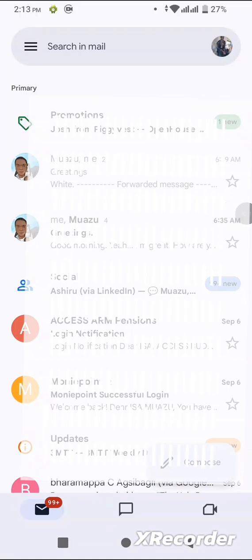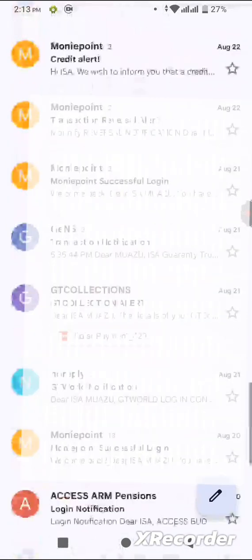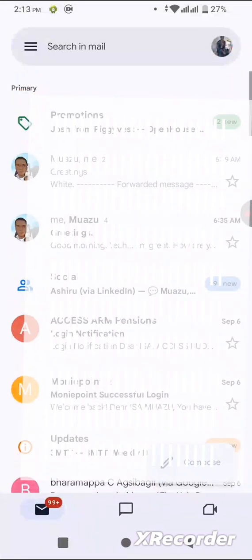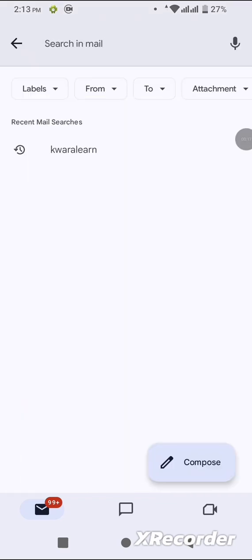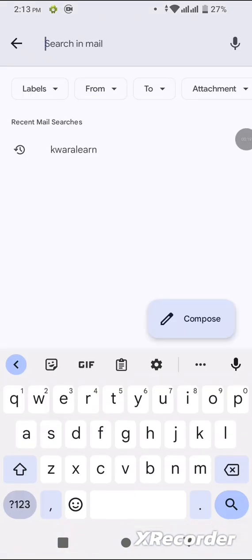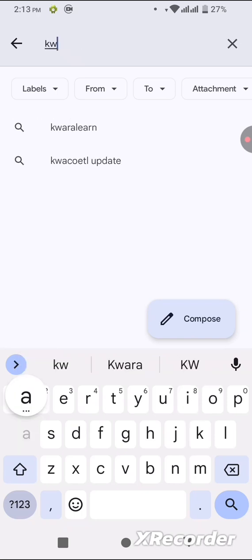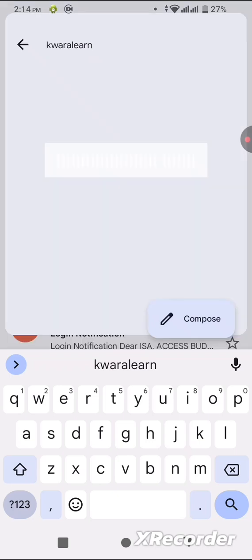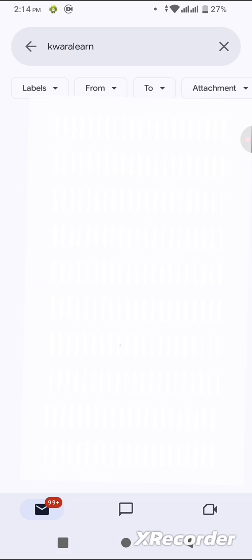So looking for an email among thousands of emails you have in your inbox might be very challenging, and that is why you need to learn how to search for emails using this search bar at the top here. So searching for email, let's say I'm looking for an email that has been sent by someone. So I'm searching the term I can recall in that email. So after typing, then you go ahead to search.